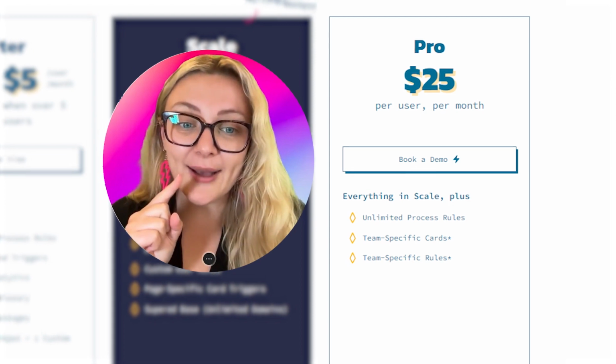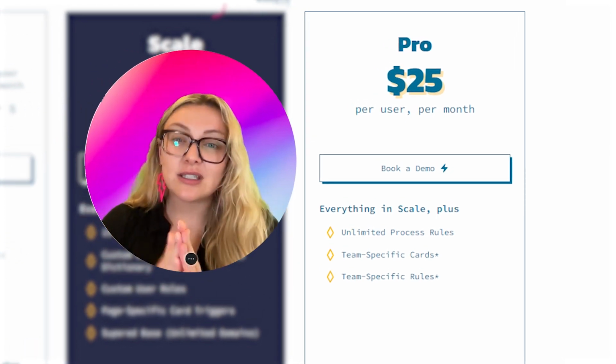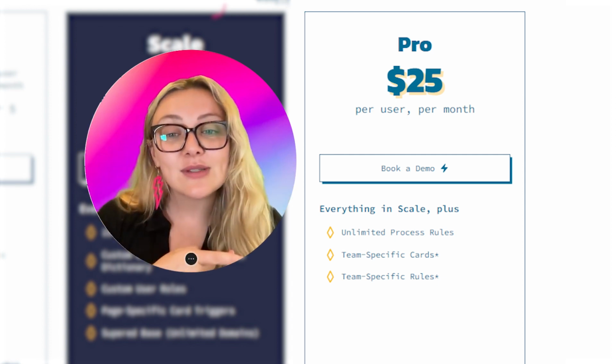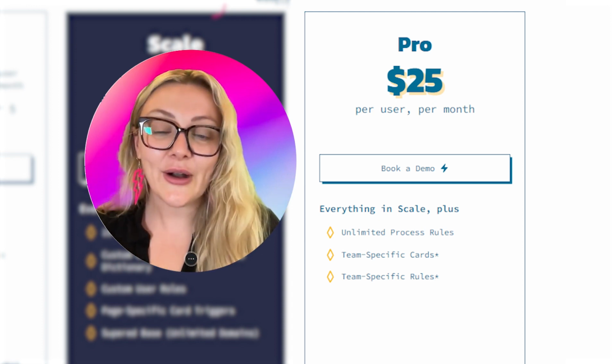And soon to come, team-specific cards and team-specific rules. Are you having multiple teams work on one HubSpot object? Probably. Now you can have it that your sales team sees one set of rules and that your customer success sees another. Let's go.